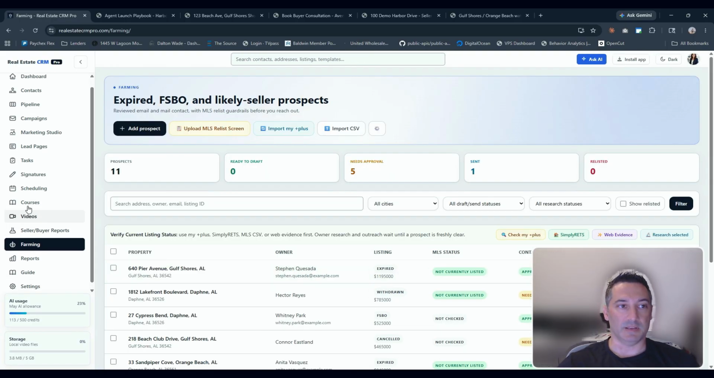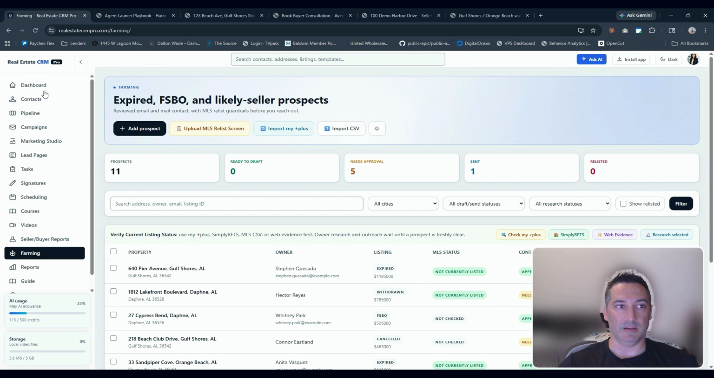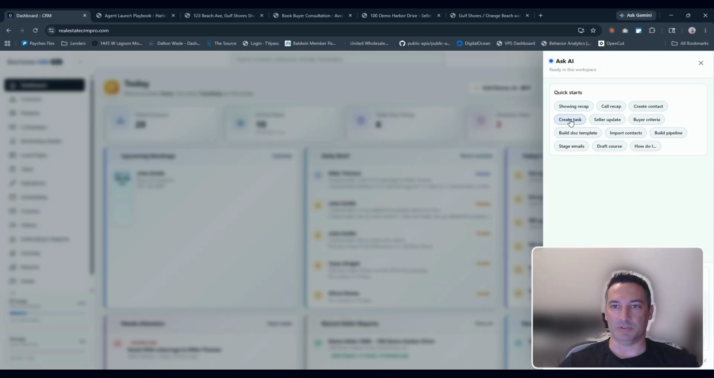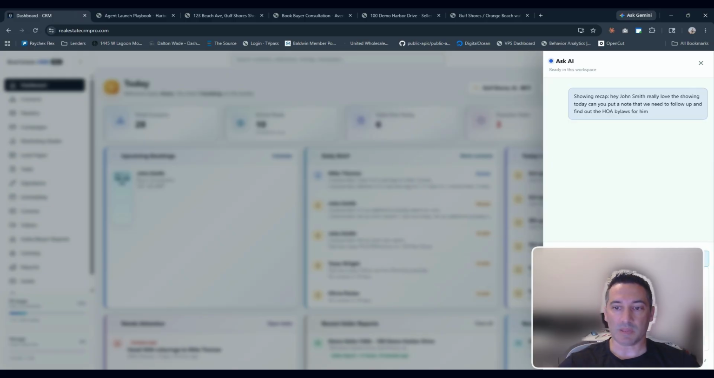So that is basically the huge features of the whole Real Estate Pro CRM. The other features I didn't talk about are the AI features, which are incredible. We can do showing recap. So if I'm out with a client at a listing, I can just bring up my phone and say, hey, John Smith really loved the showing today. Can you put a note that we need to follow up and find out the HOA bylaws for him? And then it will, boom, create a note for me to go ahead and get that item done for him. So that's one of the really cool things as well.